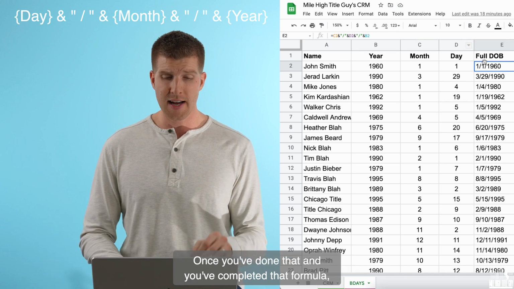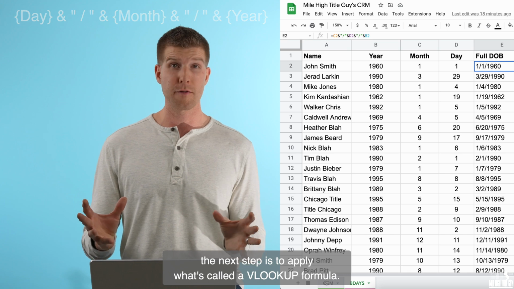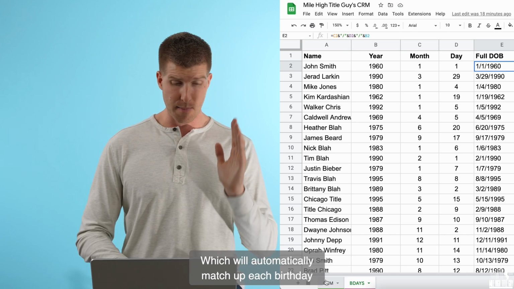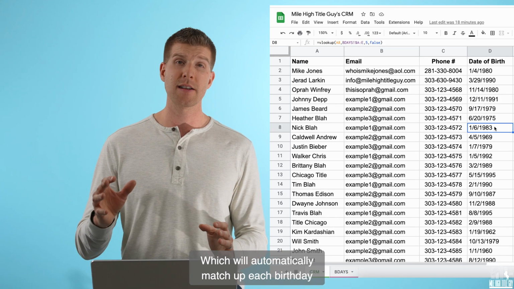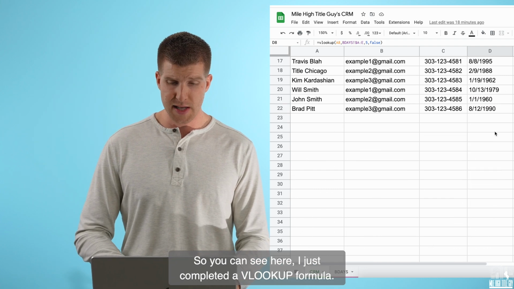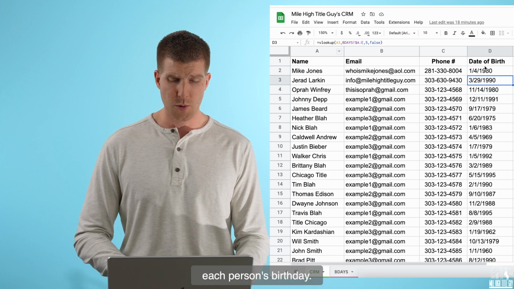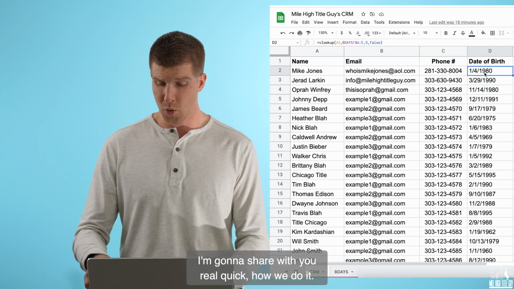Once you've done that and you've completed that formula, the next step is to apply what's called a VLOOKUP formula, which will automatically match up each birthday to the name associated to that row. So you can see here, I just completed a VLOOKUP formula. You can see right here, it's gonna match up each person's birthday. I'm gonna share with you real quick how we do it.